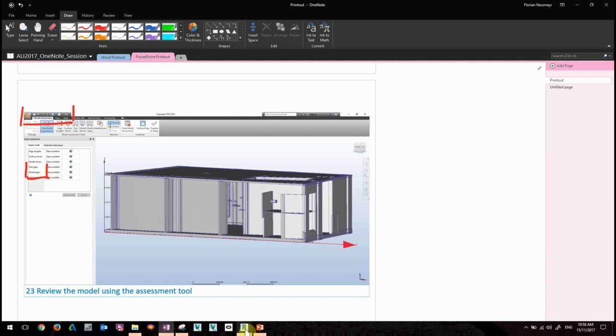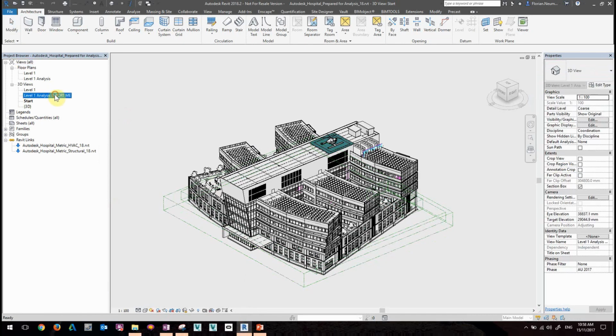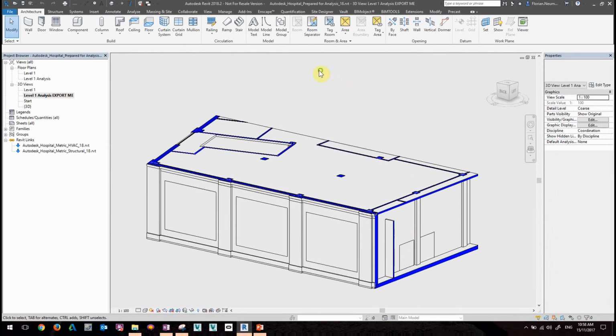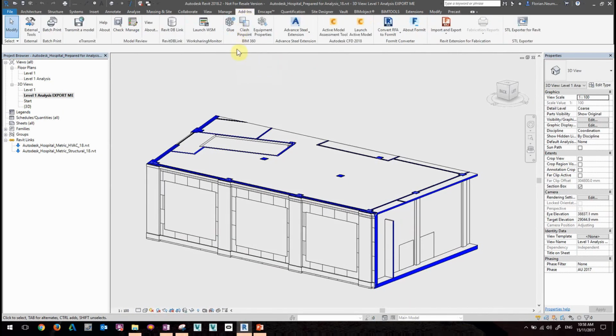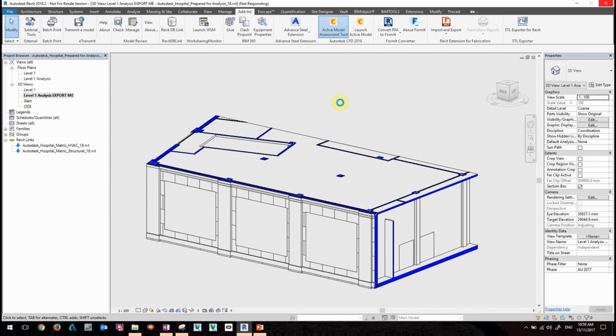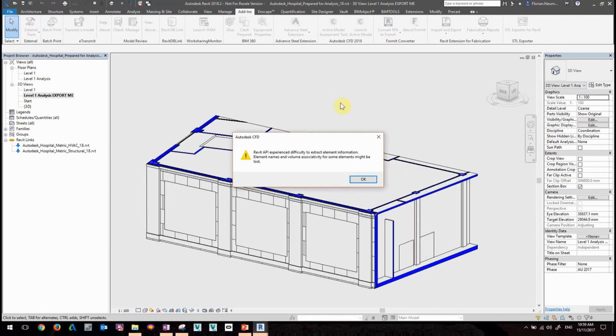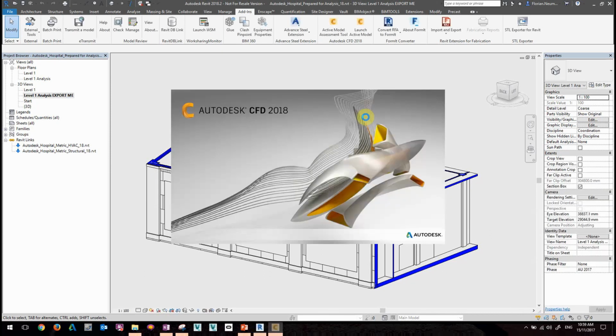So let's see if this model just came up again. I will go here to my export session, and under the add-ins we find our active model assessment. I would suggest we quickly check this out a little bit, so that we see what's involved in this whole workflow. If there's an error message, who cares? We have everything saved, because you can never know in a presentation if something goes wrong or not. That's why I've prepared everything.